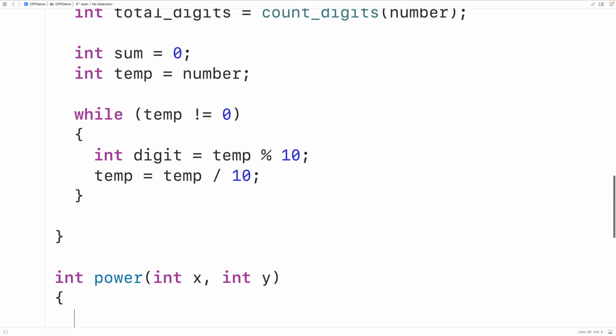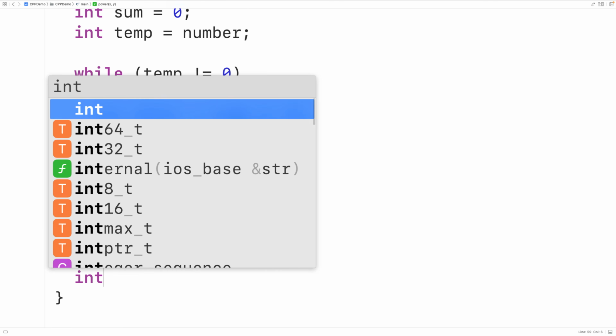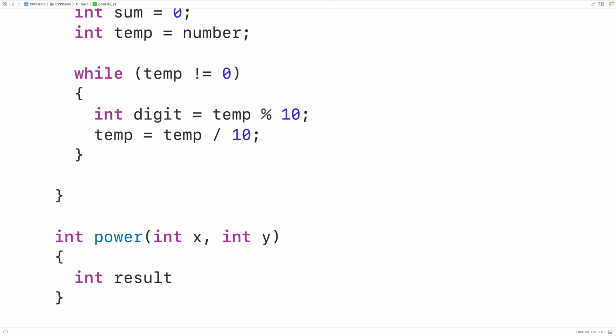And we'll start off by declaring a variable int result and assigning 1 to this variable. And we want result to store x to the power of y. So if x is 3 and y is 4, then result should be 3 times 3 times 3 times 3. So what we'll do is make a loop that's going to run y number of times. And each time in the loop, what we'll do is multiply result by x and store the result back into result. So we'll have a for loop.